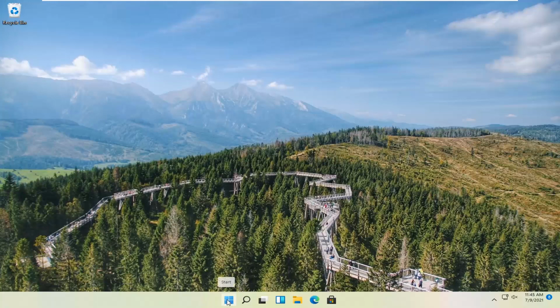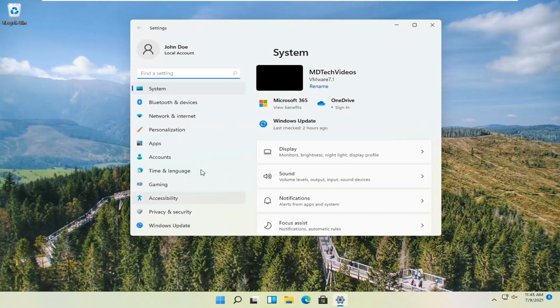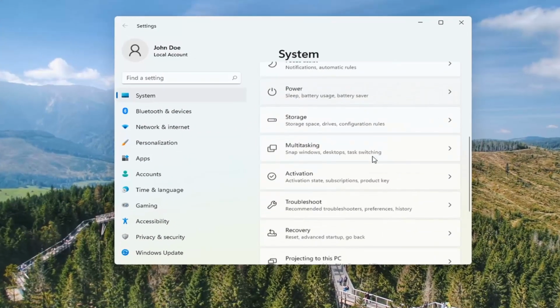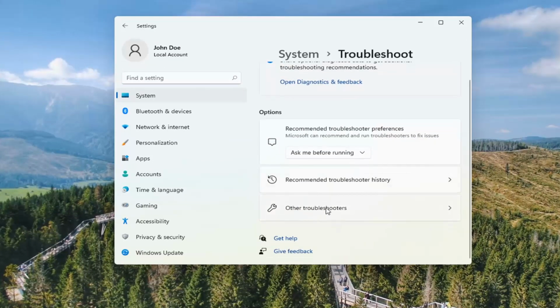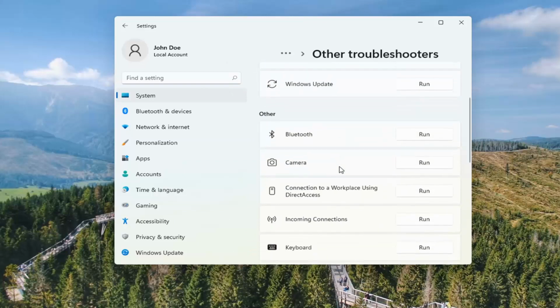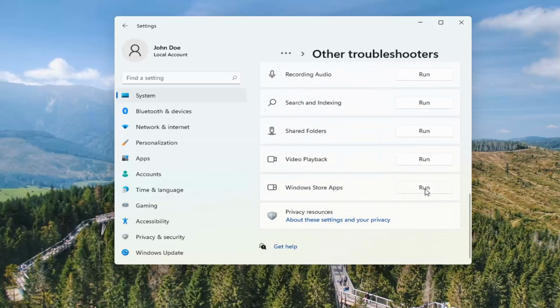So all you have to do is right click on the Windows Start button and go ahead and select Settings. Select System on the left side. And now on the right side, you want to go down underneath Troubleshoot. Go ahead and left click on that. Select Other Troubleshooters. And now on the right side, you want to go underneath Other and select Windows Store Apps. Select Run.